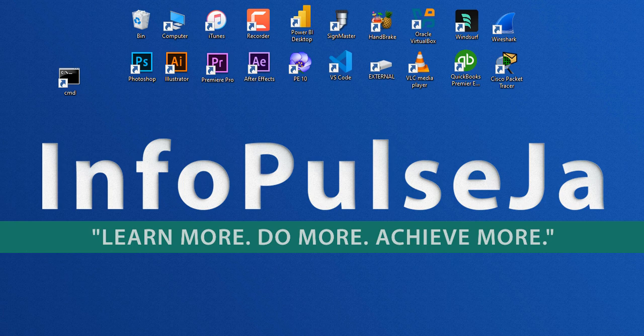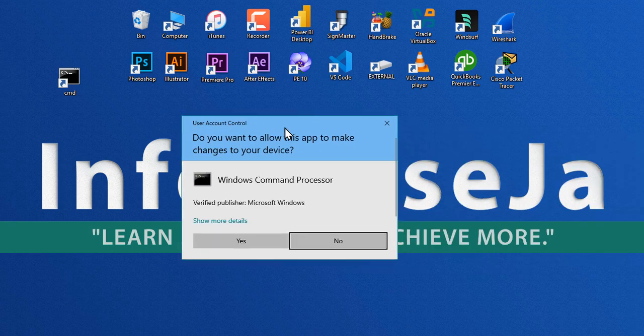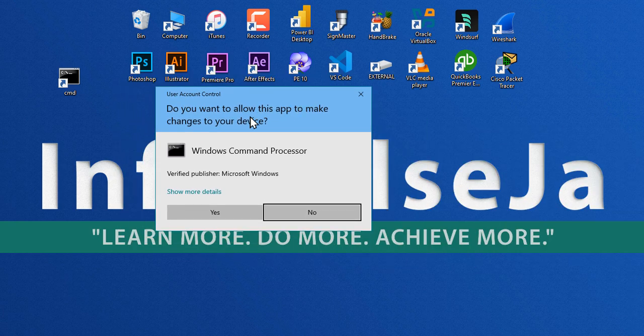Now what we're going to do is test the shortcut to ensure that it opens in administrator. Alright, let's test it out. We're now going to double click on the shortcut we created, and then you will be greeted with the User Account Control, and then you just click Yes.